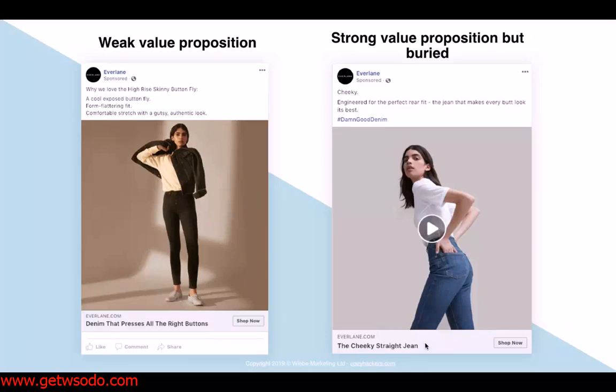So this is the cheeky straight jean. It's, again, making me work a little bit too hard to understand why I should care about these particular pair of jeans that really look like jeans that I might buy anywhere. But up here, engineered for the perfect rear fit, the jean that makes every butt look its best. That is an awesome value proposition, and if you dropped that down into the headline, this ad would convert even better than it is already.